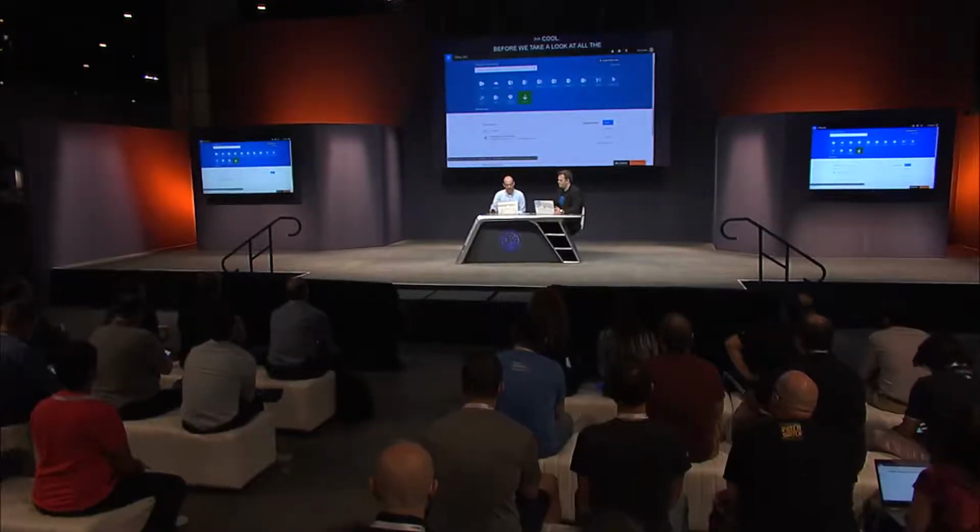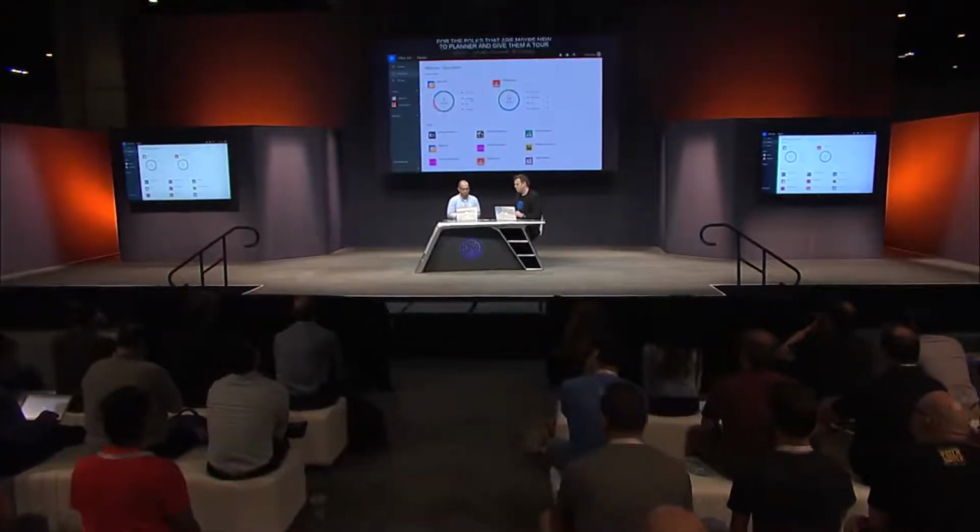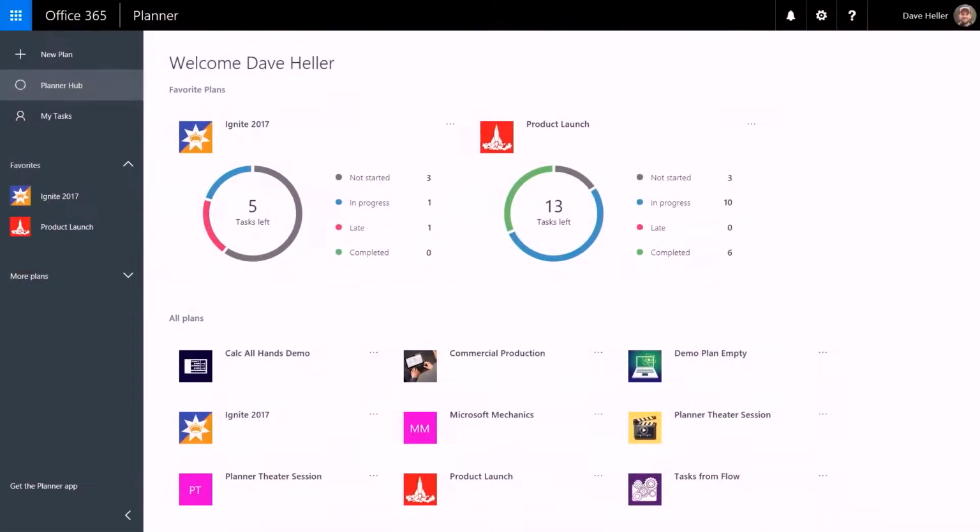Cool, but before we take a look at all the updates, why don't we take a step back for the folks that maybe are new to Planner and give them a tour of what Planner can do? Yeah, absolutely. So I'm going to access Planner here through the App Launcher experience, and we go into what's called the Planner Hub. What we're looking at here on the bottom, we see these tiles that represent not only my plans, but also my Office 365 groups.